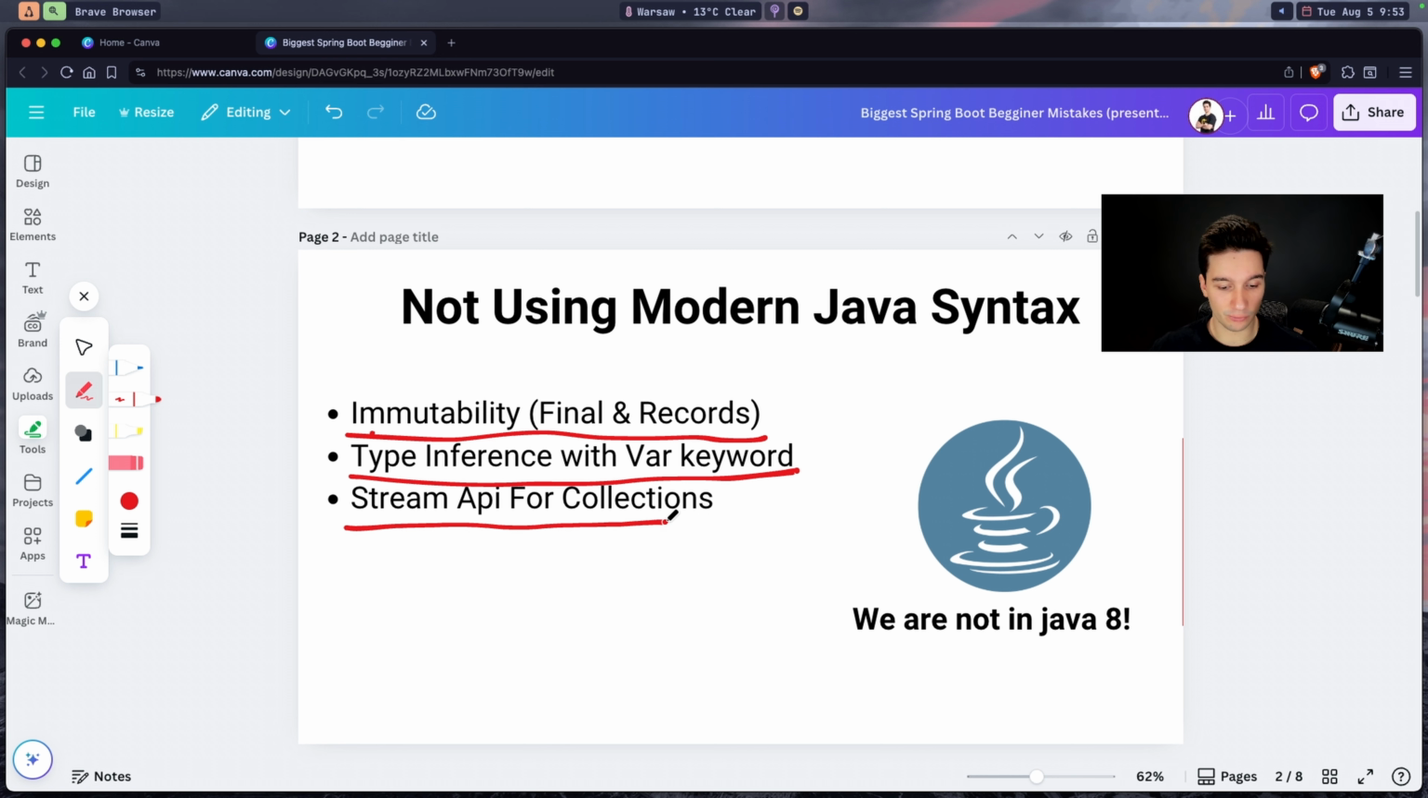Since Java 8, we also have the Stream API for working with collections, so you should always favor it over, for example, traditional loops like for, while, do while, and so on, when you work with collections. I'm also planning to do a full guide for streams, so you can subscribe to not miss it.